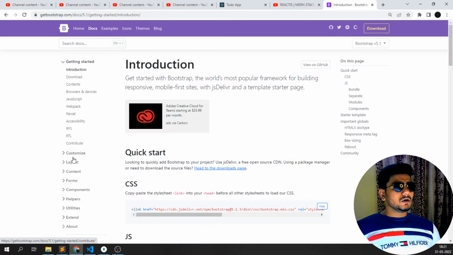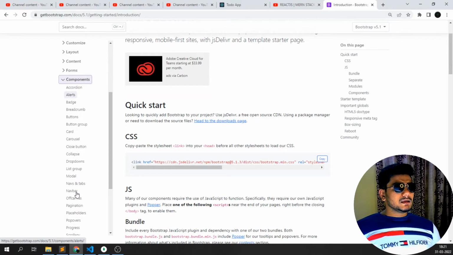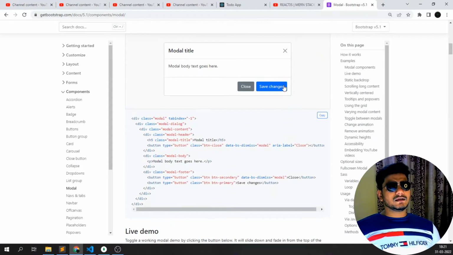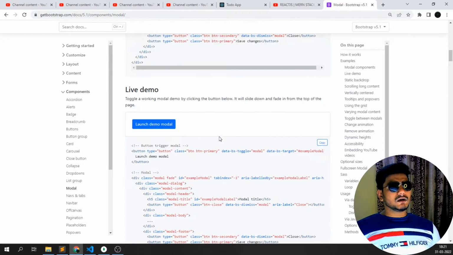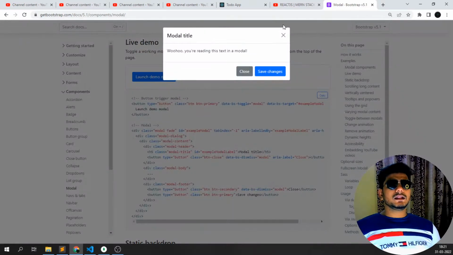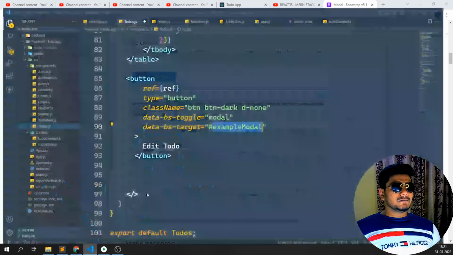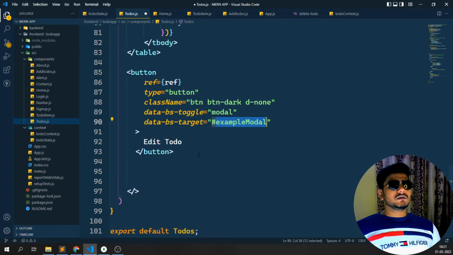I'll go to the docs, then to Components. Here you can see somewhere we'll have a modal. So here is a modal. If I close it, it goes away, and if I click on the launch modal, I get one particular modal, right? This is the modal I have copied and pasted over here.